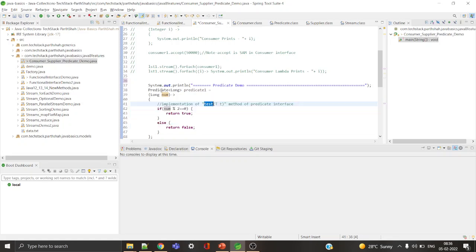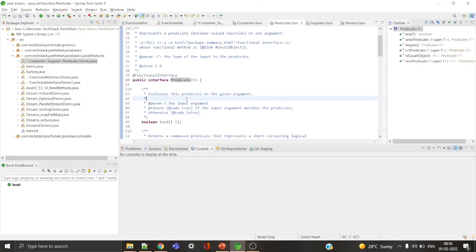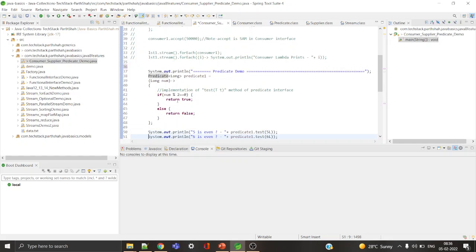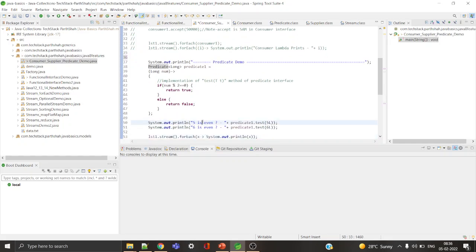Test is a method within a predicate, and we implement it using a lambda expression. Now, if I want to call this predicate, say I check whether 5 is even or not, predicate1.test(5). I give input as 5, so it will execute 5 modulo 2 equal to 0, no, it will return false, so 5 is not even. For 6, it will execute this same piece of code, and because 6 modulo 2 is 0, it will return true.